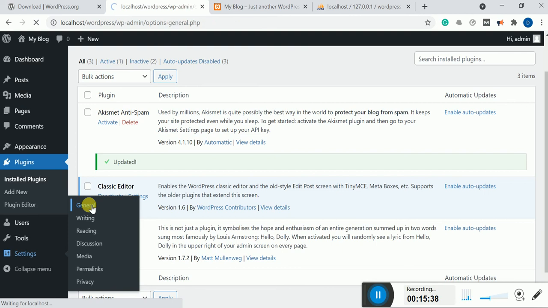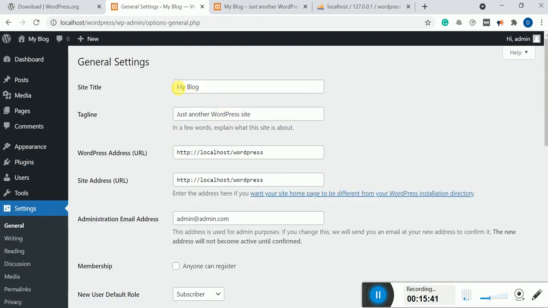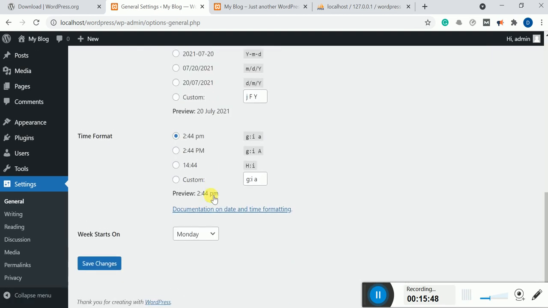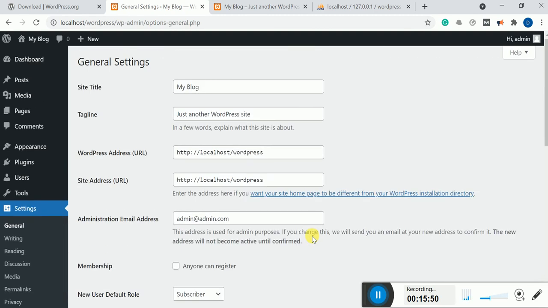Click on general. See? Remember when we created this, my blog? You can change it to whatever I want it to be. In my next video, I'll make a good video for you on how to move your WordPress, which you installed on your local server, to a live server. That means you can build your website on your local server, and I'll show you how to move it over to your live server without so much stress.